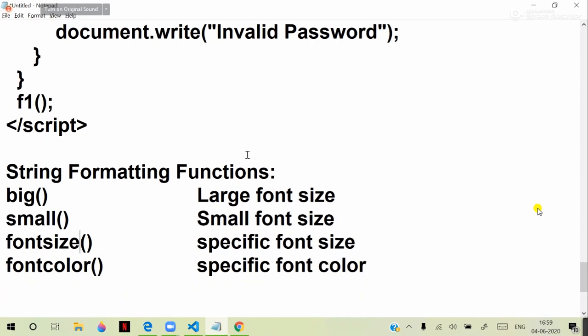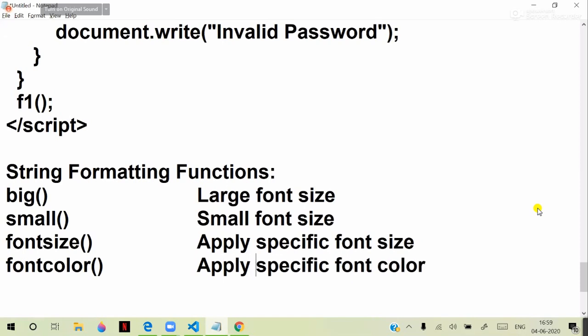It will apply a specific font size and a specific font color. So you have to define the size here, and you have to define the color here. So the point is, these are used for formatting.